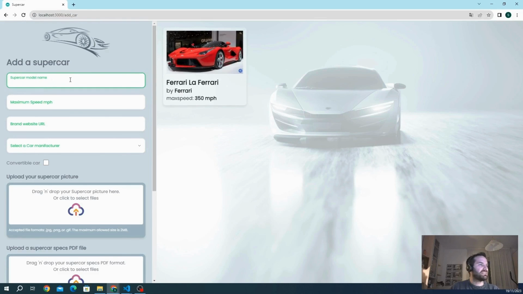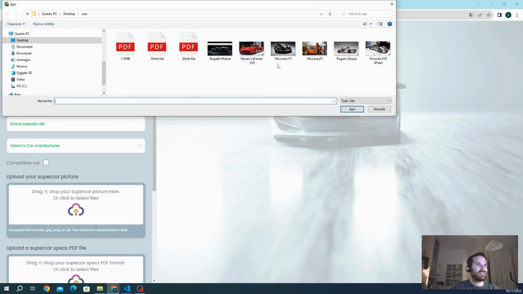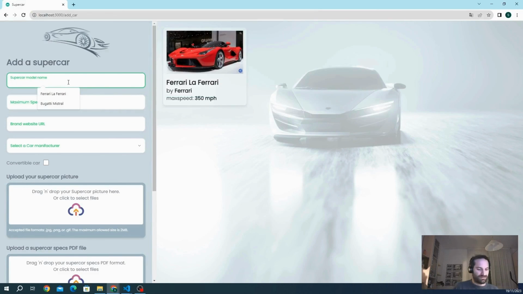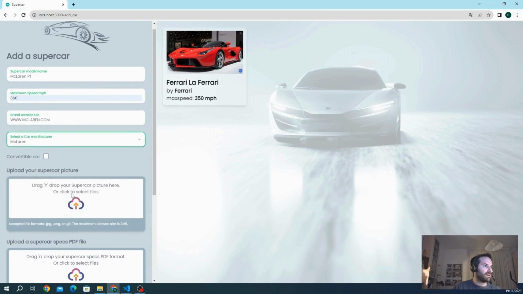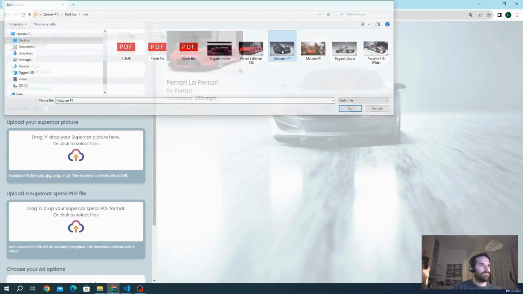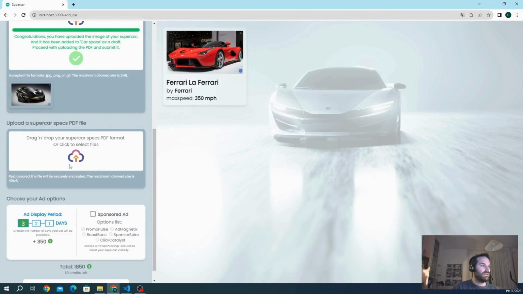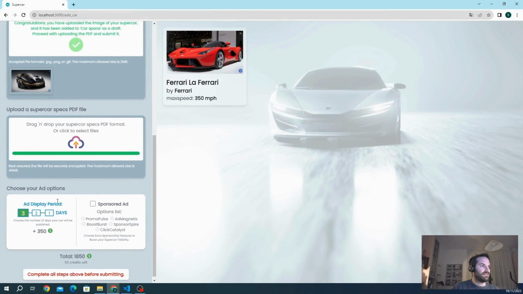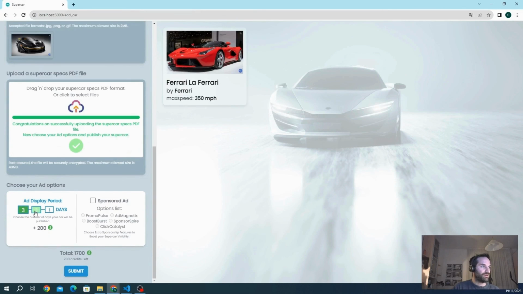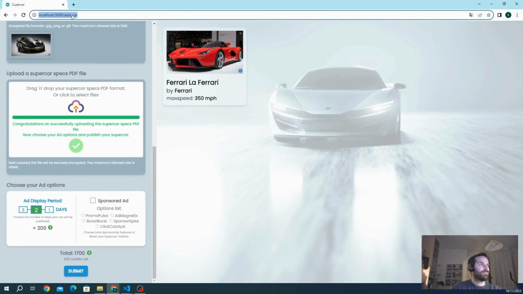Let's add another car. It's another car, McLaren P1, just to have 2. McLaren.com. McLaren. We upload our image. Here we go. We upload our PDF file here. We choose some option here, and here we go. We submit and we refresh.